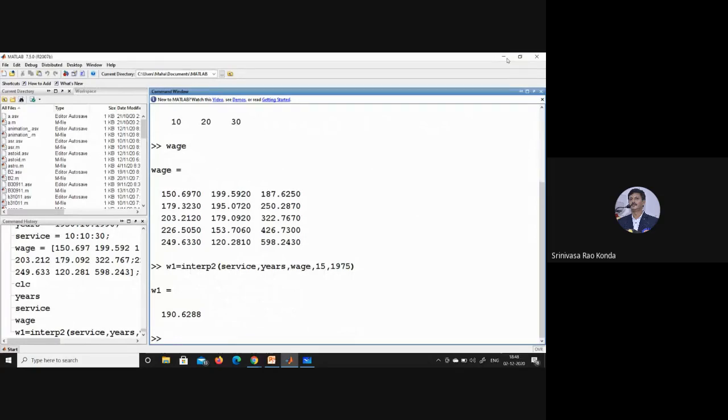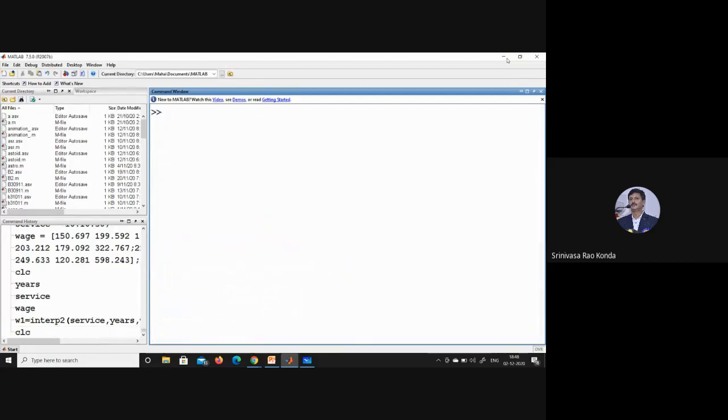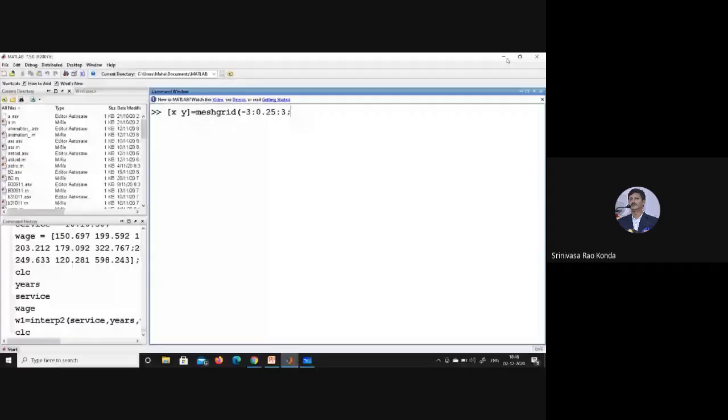This is the two-dimensional interpolation. Now I am going to explain some different concepts in this two-dimensional interpolation. I'm taking x comma y values. Next 3, minus 3, minus 3 colon 0.25 colon 3.